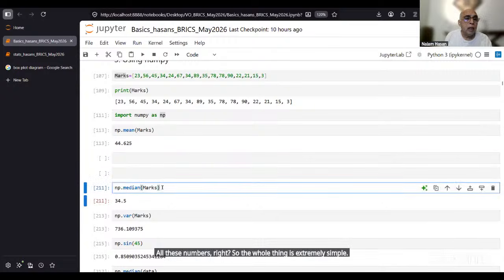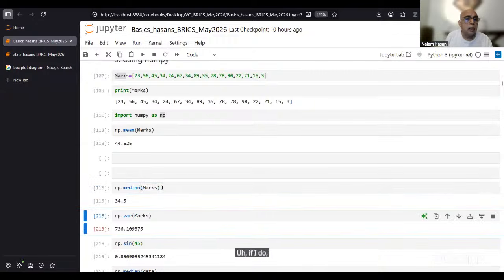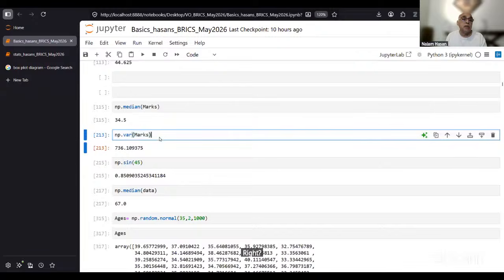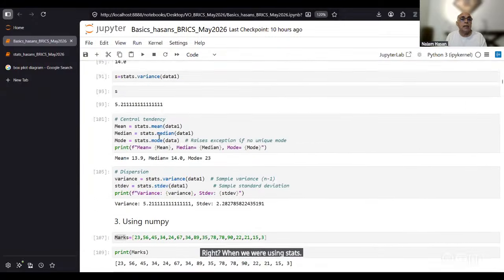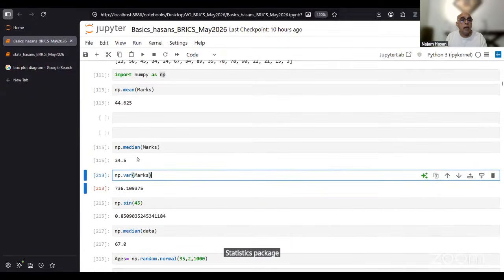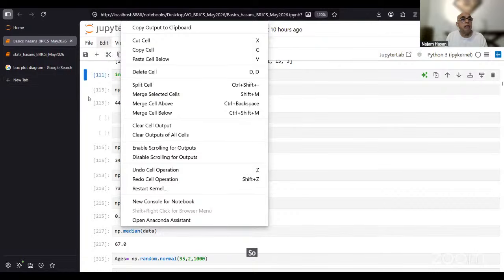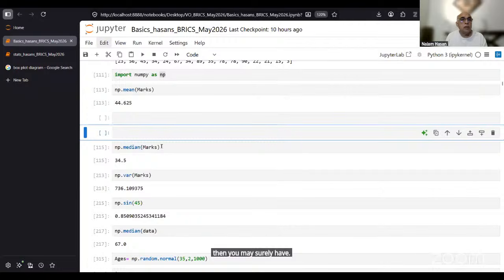And similarly, np.median, if I do, I get the median of it. And in this case, it is np.var, right? When we are using the statistics package, then we have to write variance for the function to find variance. But here var is good enough, right? So here, if you write variance, then you may surely have issues.